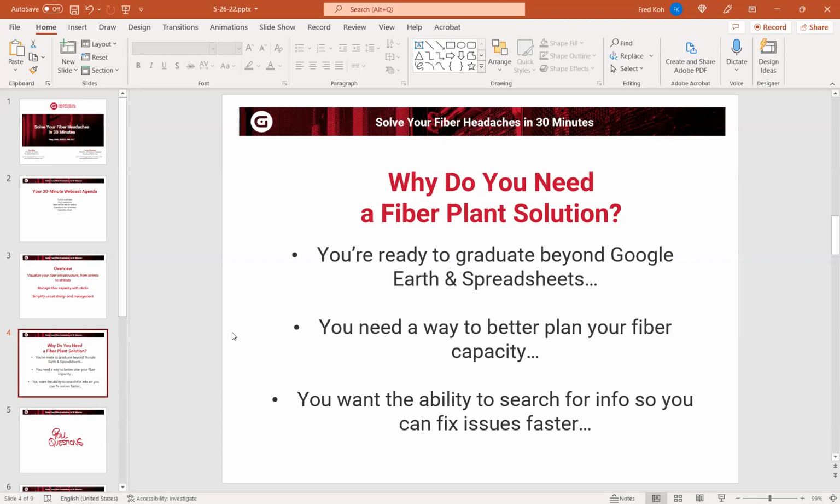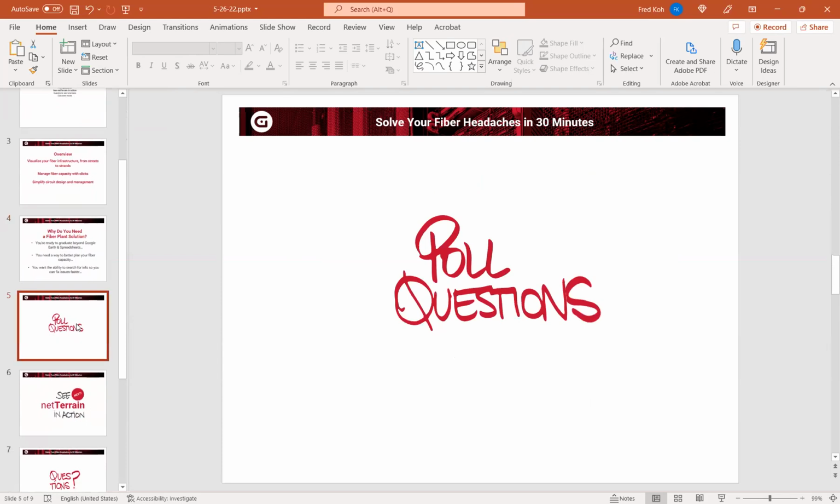So do you really need a fiber plant solution? Or are the Google Earth diagrams and spreadsheets enough for you? Or is it driving you bananas? Can you go all the way down to the actual fiber and the strands to help manage your capacity better? As well as the ability to find information faster, the ability to find available circuit paths. Can you do all those different tasks?